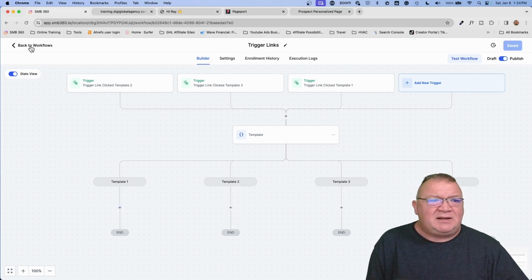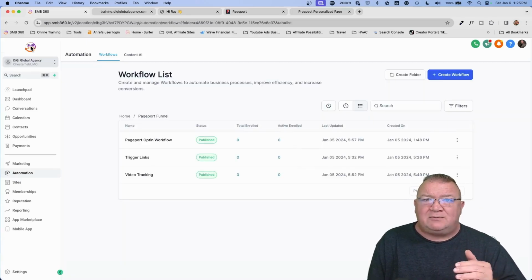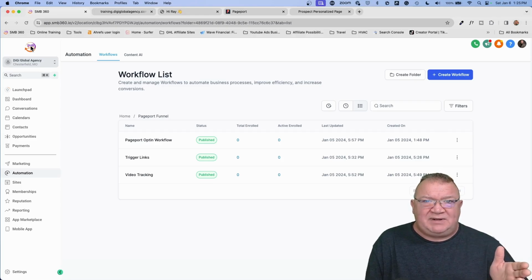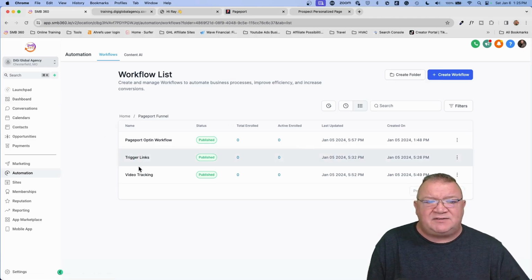So anyway, that's all there is for trigger links, for activating it when somebody clicks on a link. Now, we talked about analytics just a minute ago. Right now, one of the things I want to show you is at least something that HighLevel can do, and that is the video tracking.